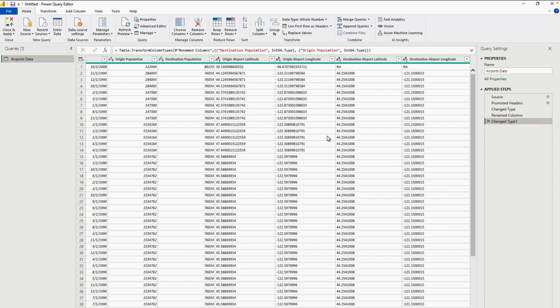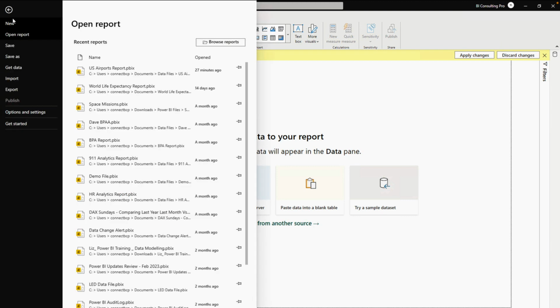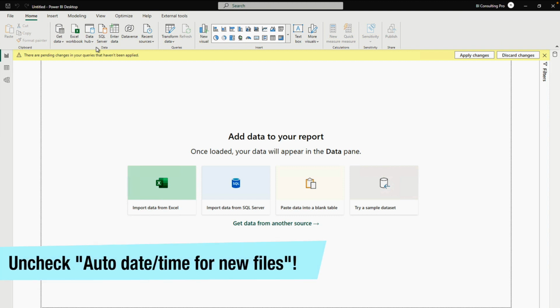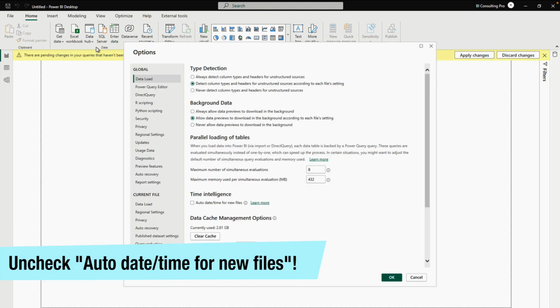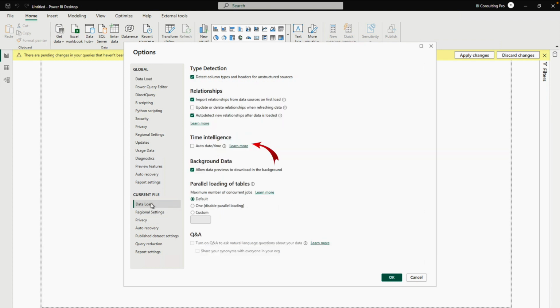So for that, first of all, you have to do one thing. Go to your Power BI desktop file. Over here, you have to come under settings, go to options. Under options, you have to uncheck auto date time for new files. Here you can see that I have already unchecked this option, and you have to do the same for your current file. I have done it already in both files.